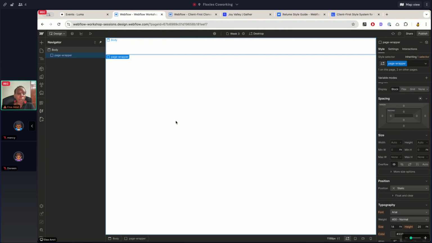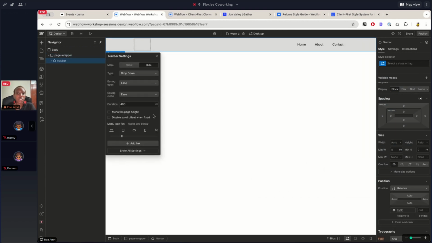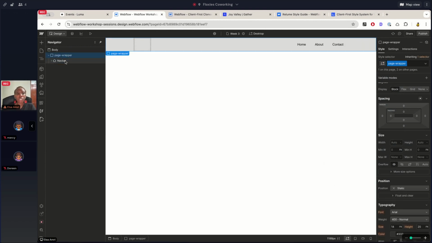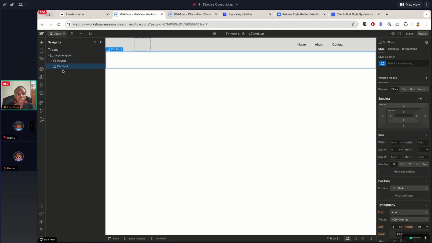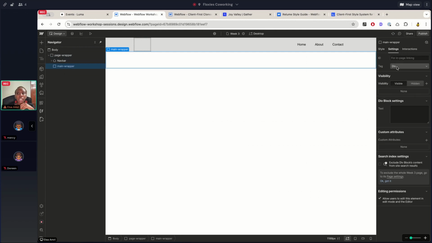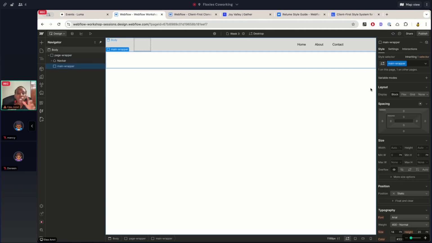Now that we've created page wrapper, let's say we have a navigation. I'll just leave this as the default navigation. And then you normally have another div block, which is called main wrapper. It already exists. Main wrapper is essentially where all your sections, all your containers, etc. go. Basically everything except your navigation and your footer. It's the main body of content, hence why it's called main wrapper.